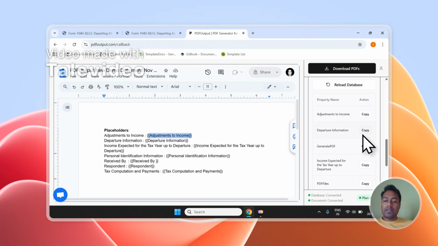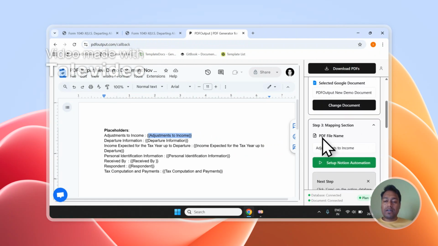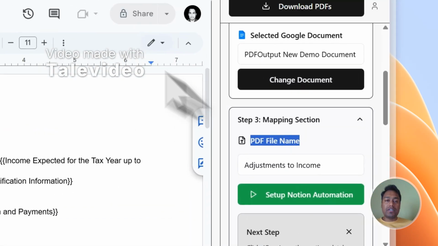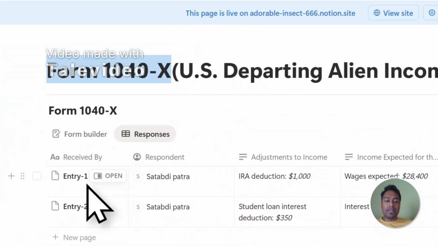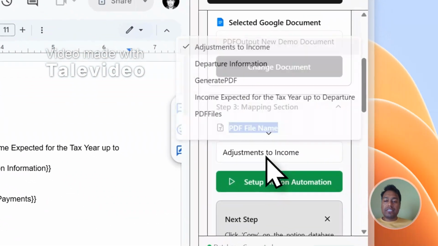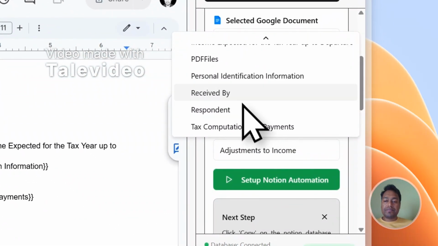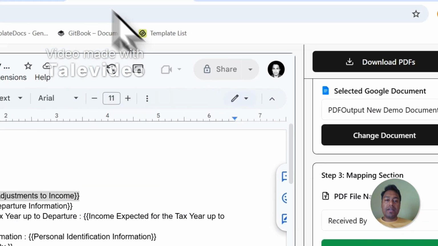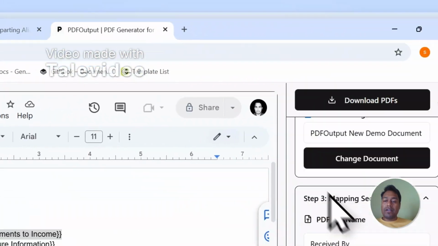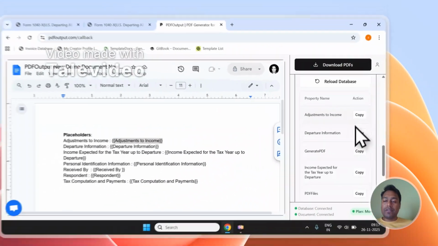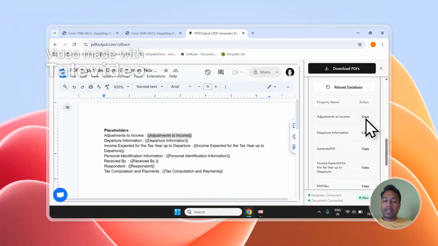Next up is we need to define how we can go with the PDF file naming convention. So I want to create the PDF file name by the received by field that we have over here. Okay, so I will choose received by from this drop down, and it will simply rename the files as per the received by column that we see over here. You can also see that we also have all the fields coming up over here from the database.